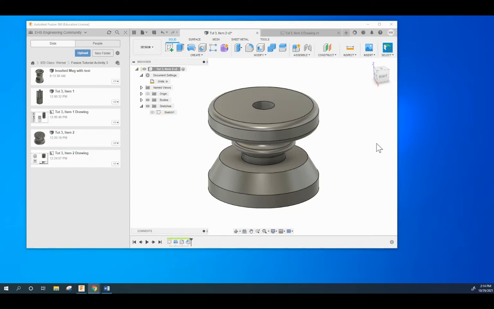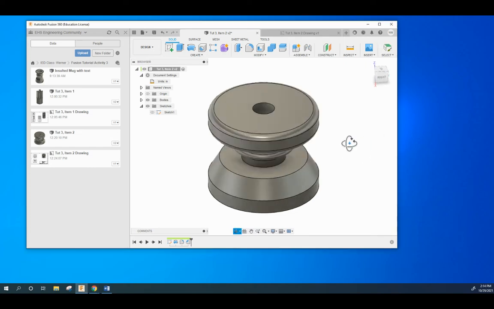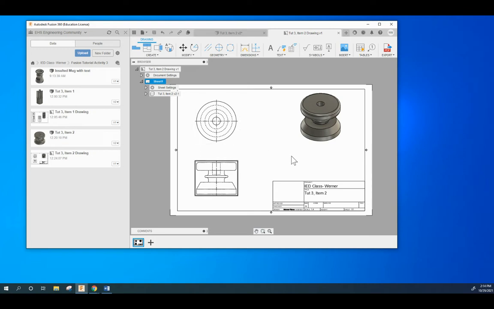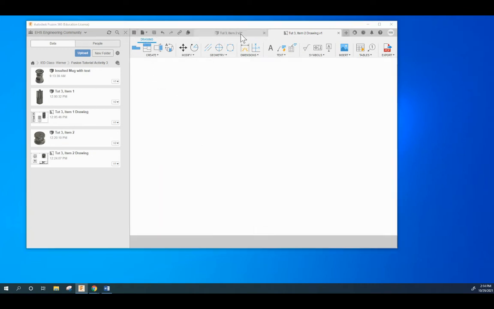Hey class, tutorial 3, item 2. These are going to be your next two screenshots. You're going to be making this, I call it a little chess looking piece, like a chess piece for a game. And then the drawing file that goes with it, which will be real quick. So this will be all part of the same video.